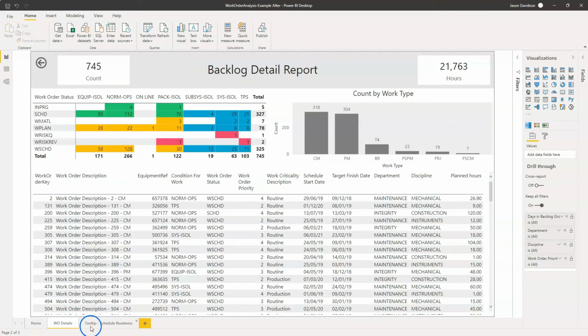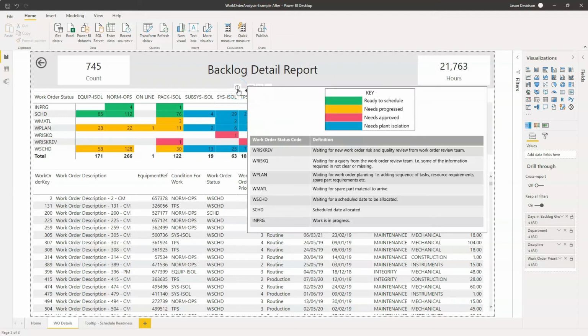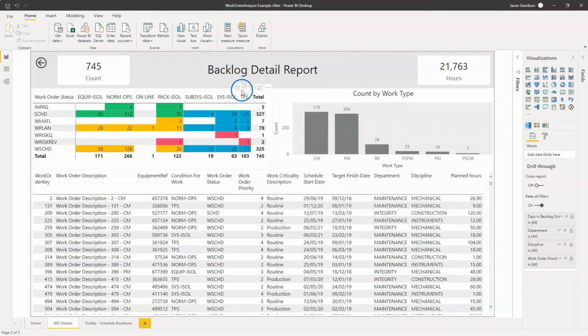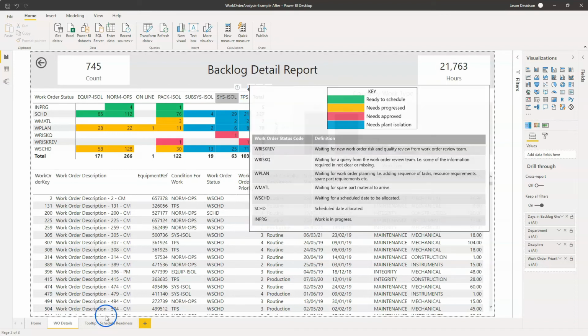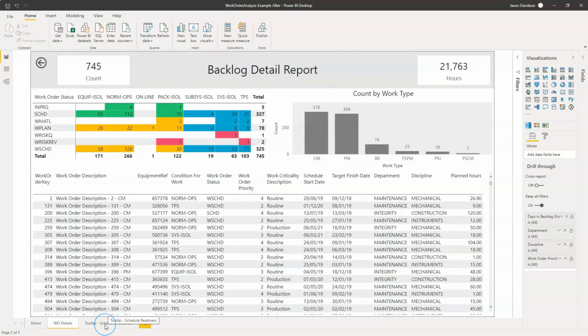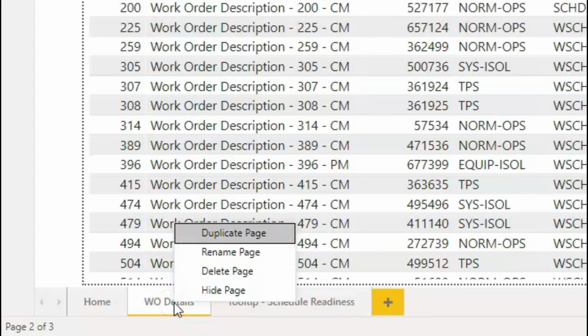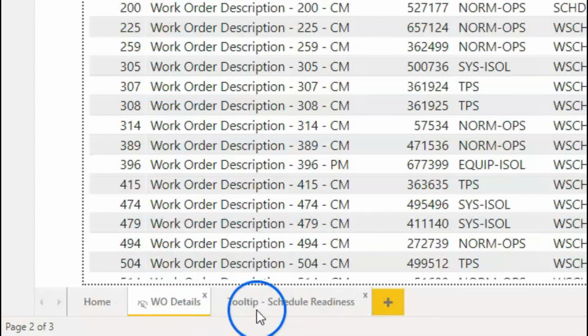And this tooltip schedule readiness is actually on it's here. It's for this tooltip here at the visual level. So again, we only want to view that from this option here. We don't want to see it as an option here to navigate to. So to hide these, simply right click on it and then just click on the hide page.